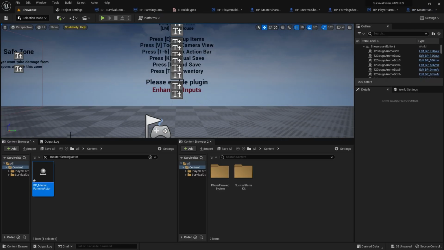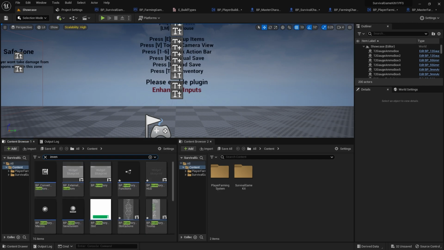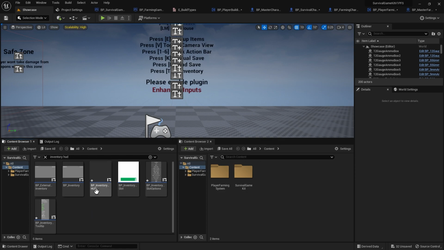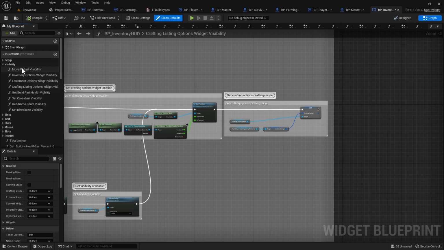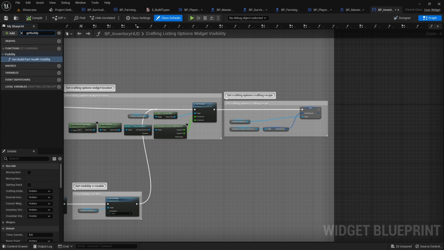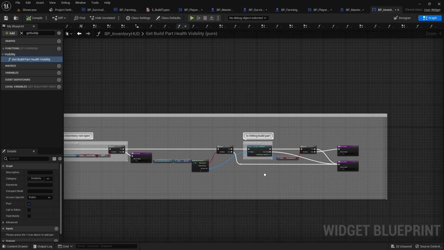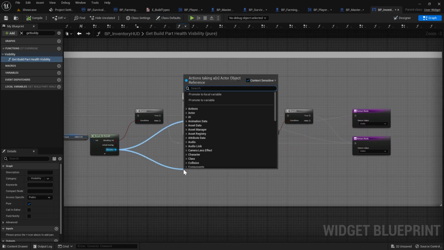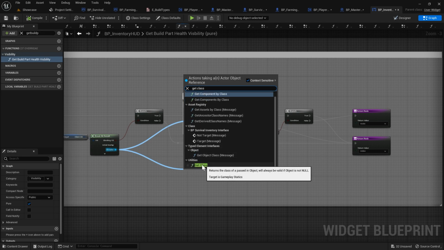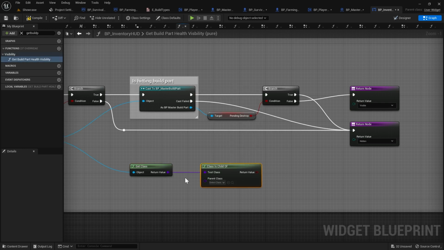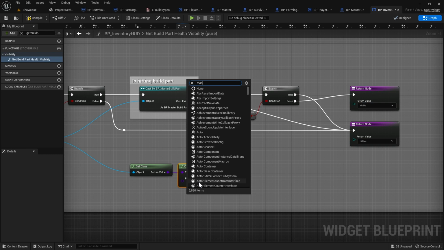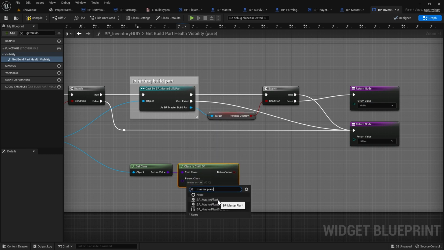Next we're going to go to the inventory HUD, so go to the content browser and search for inventory HUD. We want the middle one here, inventory HUD, open that up. Then go to the graph view and we want to find the get build part health visibility. So we'll just search for that, get build part, and we want get build part health visibility. And in here, we're going to drag out from hit actor and do get class, and scroll down, and we want this one here. Drag out from the return value and do class is child of, set the parent class to master plant, BP master plant.